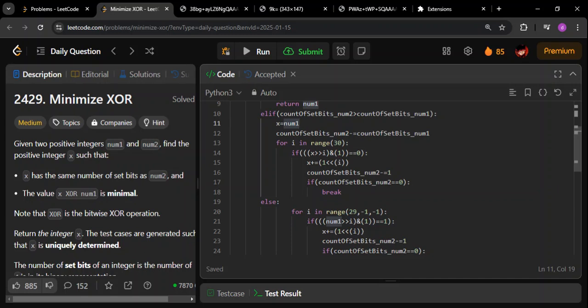Next, I have certain extra bits to set. How many extra bits do I have? See this part, now I am going to subtract these two. The count of set bits for num2 minus the number of bits in num1 is going to give the extra bits. Now these extra bits should be put in the LSBs wherever I find a place. Remember, these set bits should be inserted in the LSBs.